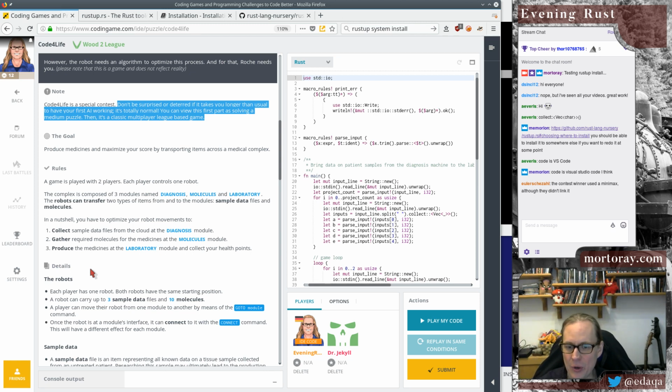The complex is composed of 3 modules named Diagnosis, Molecules, and Laboratory. The robots can transfer two types of items from and to the modules: sample data files and molecules.